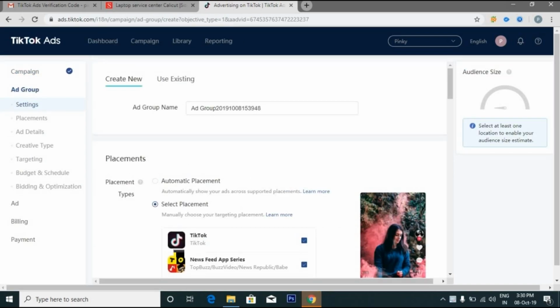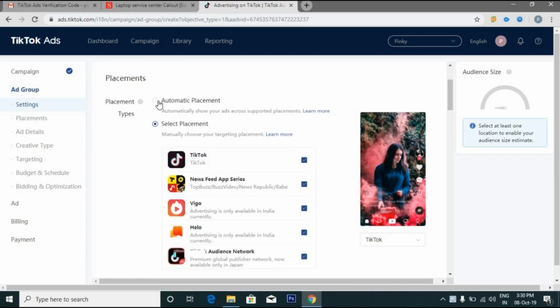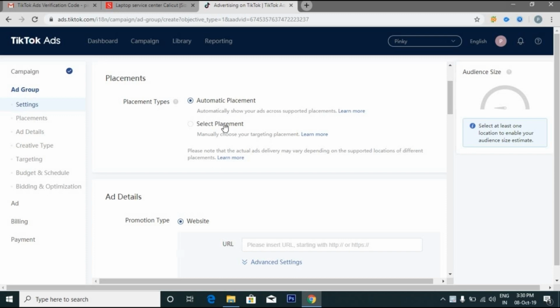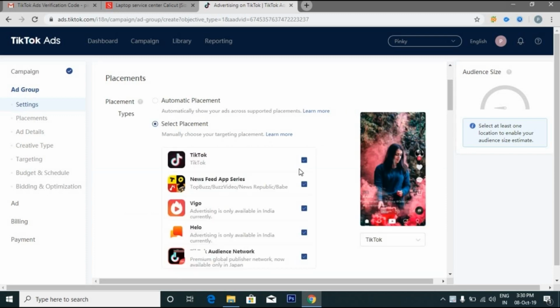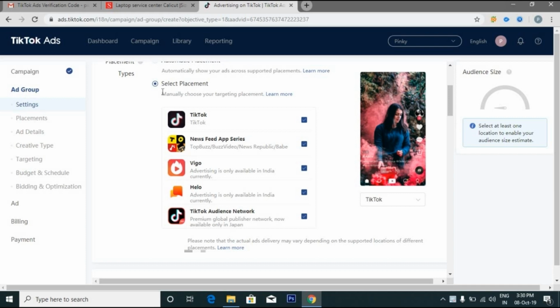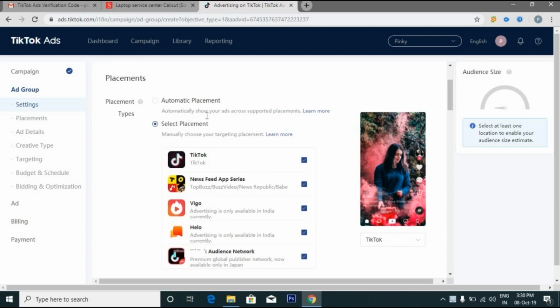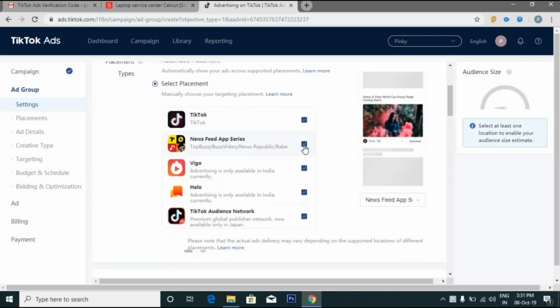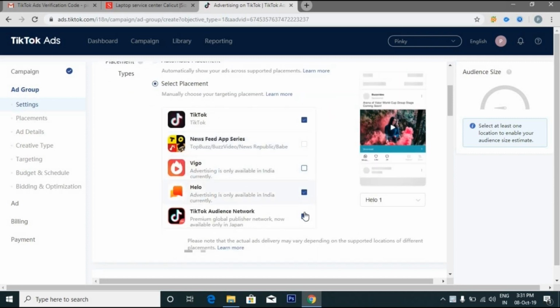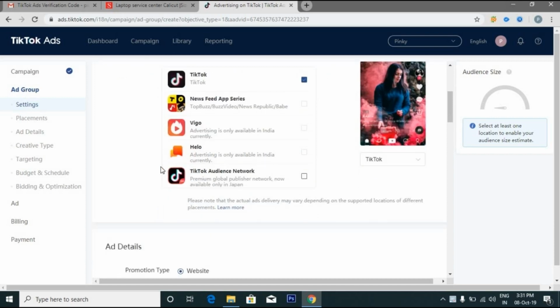Let's go to the second section, that is ad group. Type the ad group name as you choose. Going through the placements, there is automatic placement and select placement. We need to select one among these two types. After creating an ad group, we cannot change the placement type, so select the right one of your choice. In automatic placement, the ad will show automatically. In selected placements, you can manually select multiple placements according to your choice. If you need to place your ad only on TikTok, then select TikTok from the list.